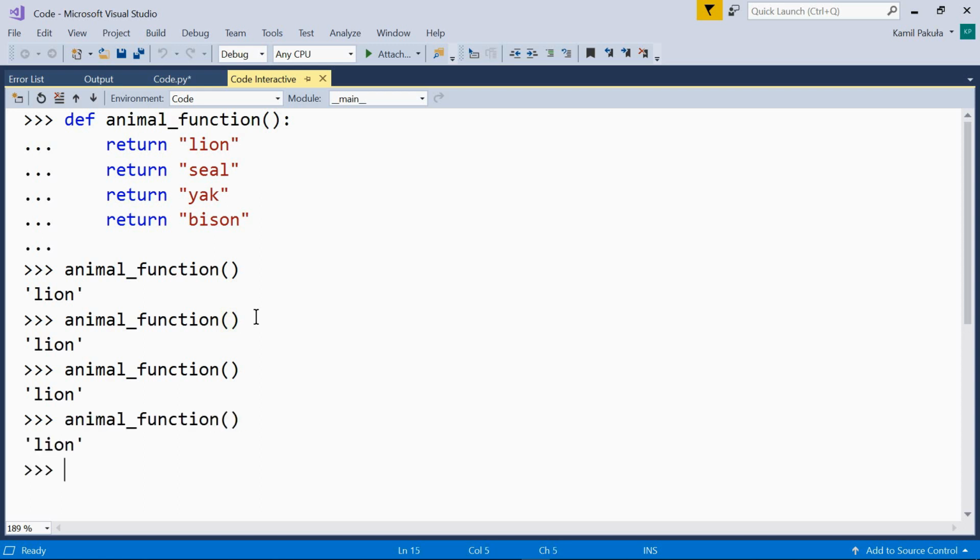So the function just returns a string. When we call the function, we always get the first string returned in the function definition. This is because when return is reached, the value after return is returned and execution stops. The rest of the code, this means the other return statements, will be never reached.